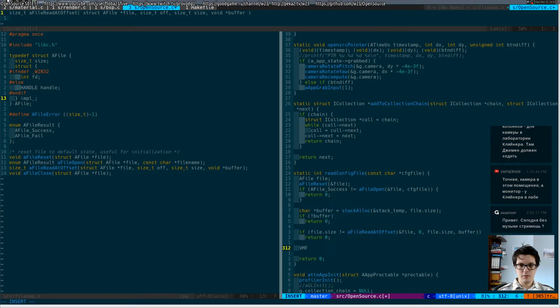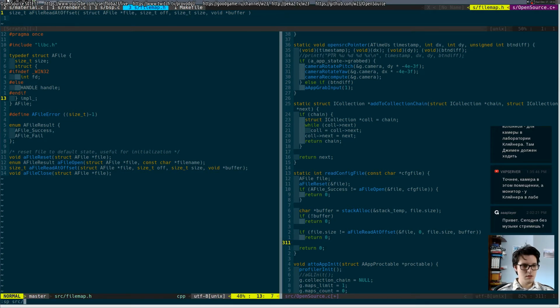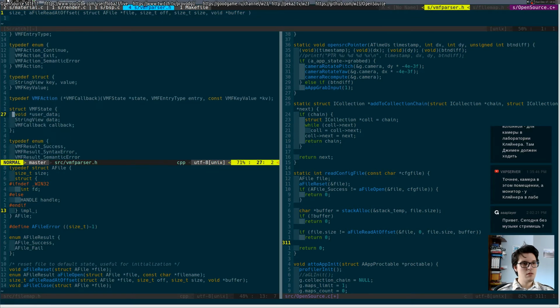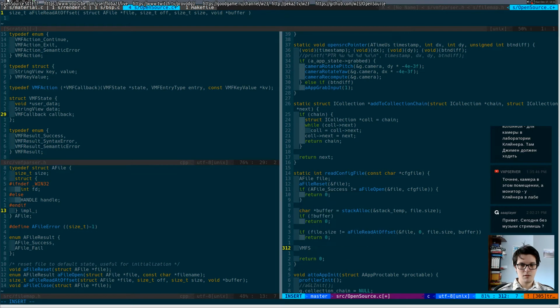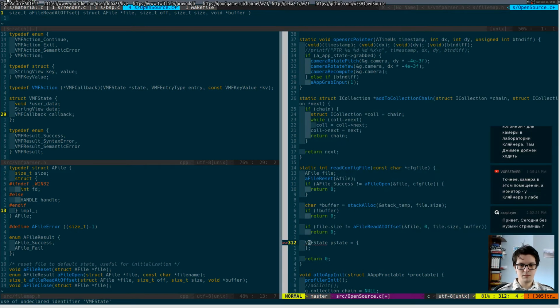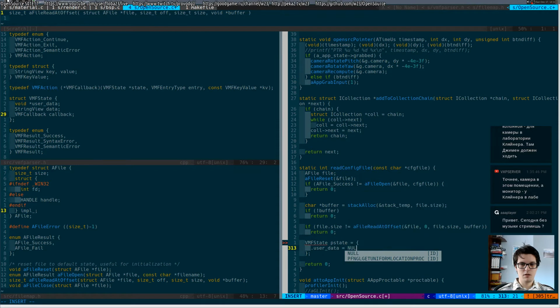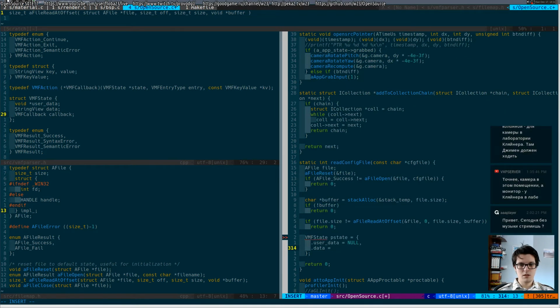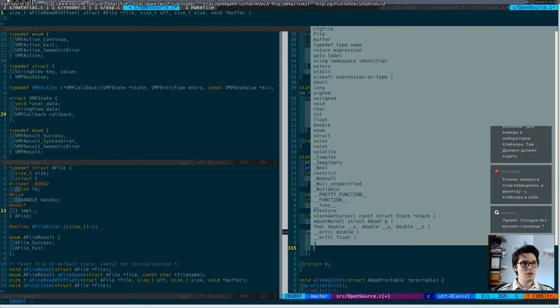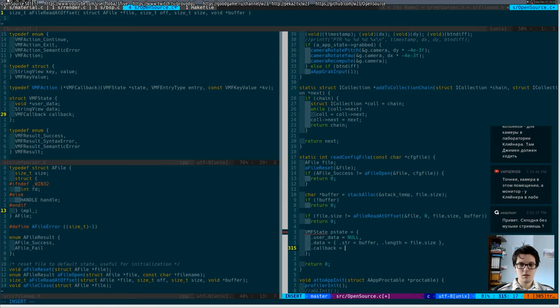And now I need VMF parser. I will use the same format for this crap. SP src VMF parser. VMF state. And you are user data is nothing. Data is str is buffer, length is file size, callback is config read callback.